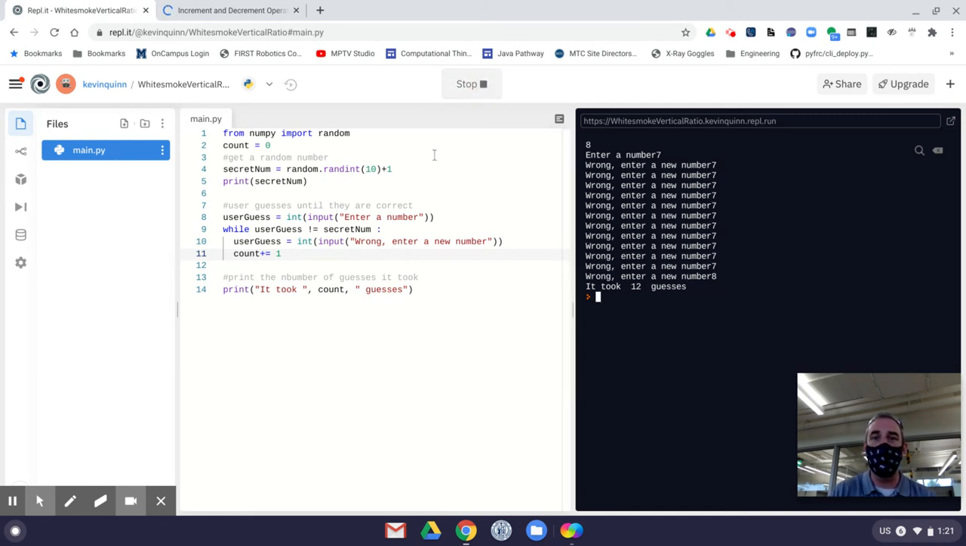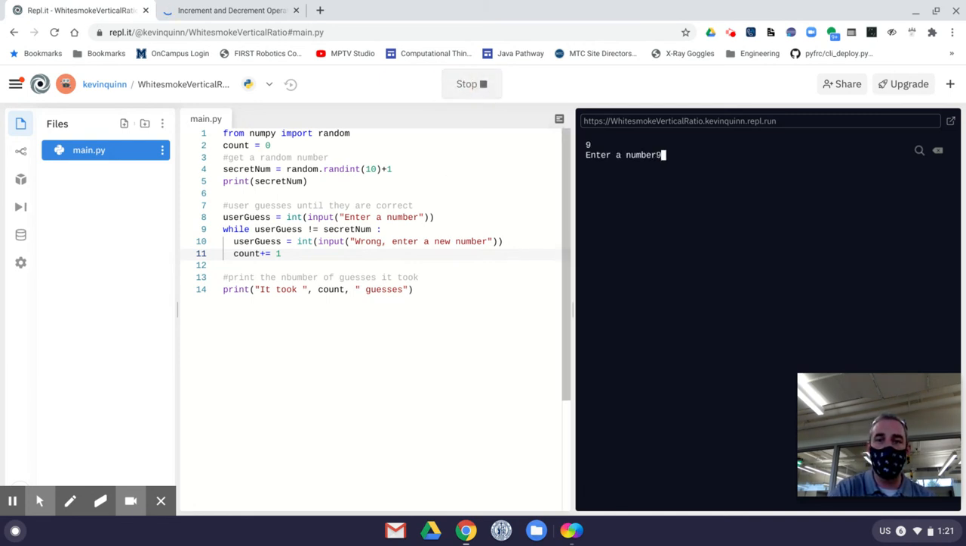Let's test it again. I wonder what happens if I get it right the first time. Well, I got it right, but it tells me I took 0 guesses. So I am suffering from what are called off by 1 errors. We initialized count at 0, and we added to it every time I made a new guess, but we forgot to account for this original guess right here. So I can correct that by just making this initialize to 1. And now when I run, let's see, enter number, 2, great, 1 guess.